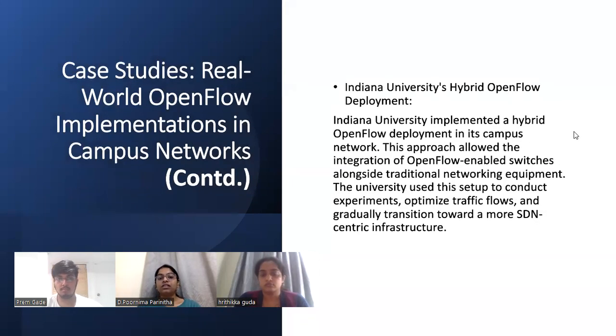And here is another case study from Indiana University's hybrid OpenFlow deployment. Indiana University implemented a hybrid OpenFlow deployment on its campus. This approach allowed the integration of OpenFlow-enabled switches along with traditional network equipment. The university used it to set up and conduct experiments, optimize traffic flows, and gradually transition towards a more SDN-centric infrastructure. And the next slide, please.